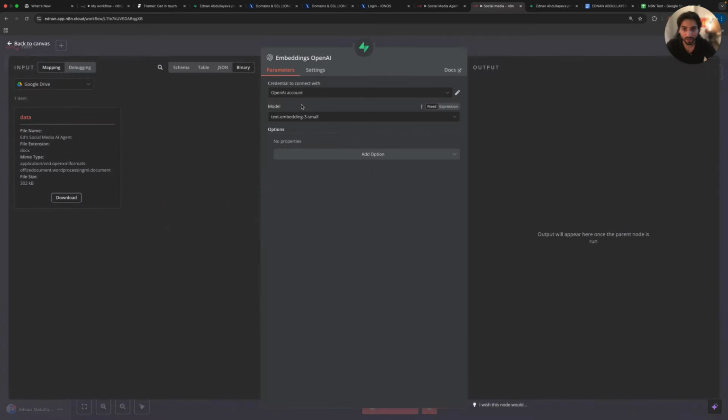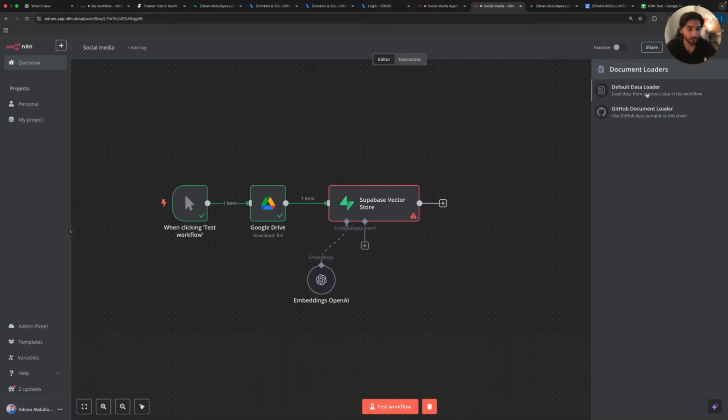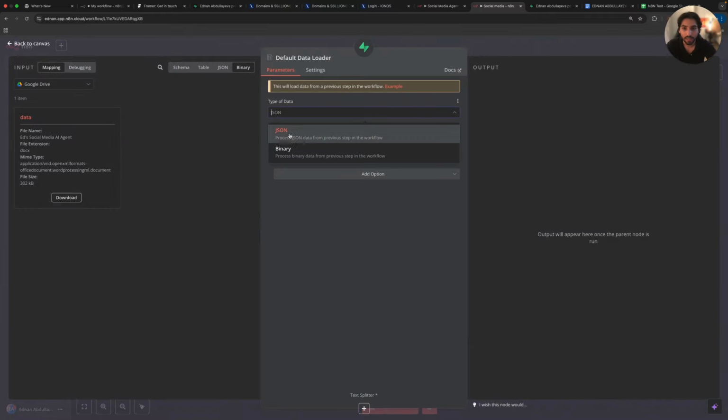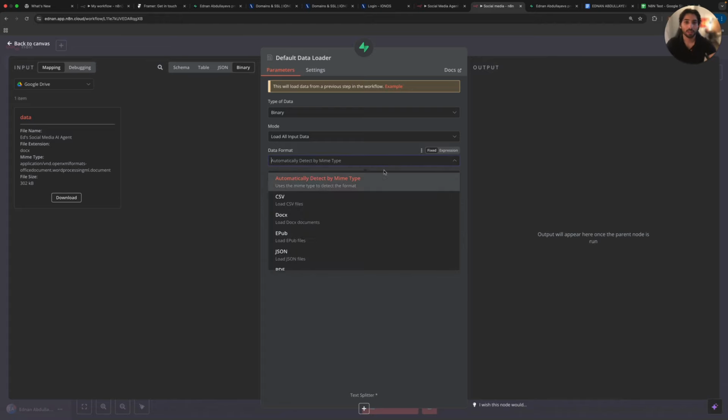Then my credential is all connected. With OpenAI, you have to provide the API keys that you create on your OpenAI account. And in document, I'll have the default data loader. Type of data is going to be binary. Load all input data. And here in data format, we're going to choose automatically detect by MIME type. Basically, it will make your life easier. Whatever document you're pushing, be it a picture or a docx document, it's going to be able to detect what kind of data it's working with itself. So here I'm just putting automatically detect by MIME type.